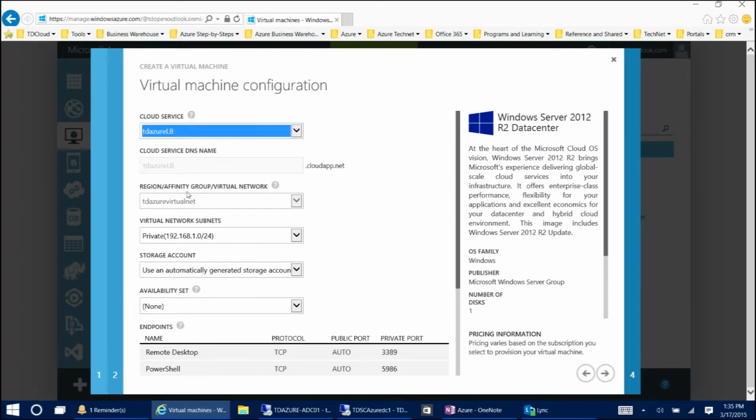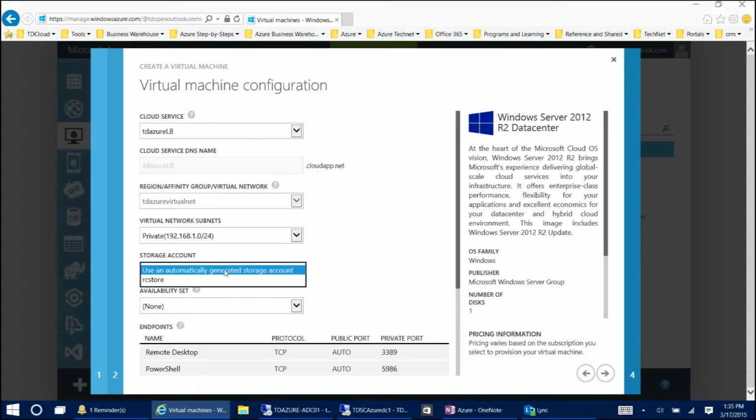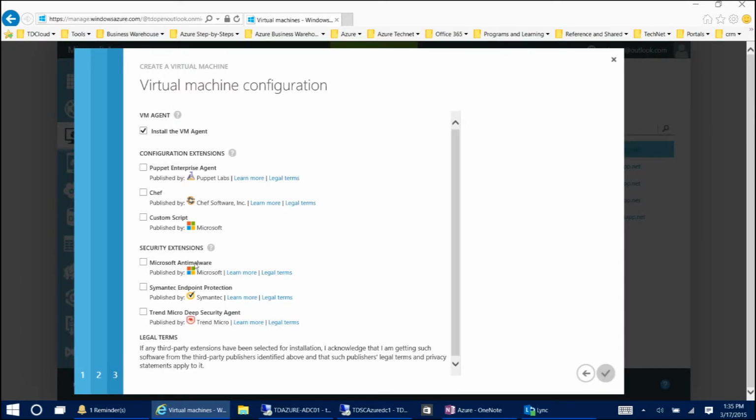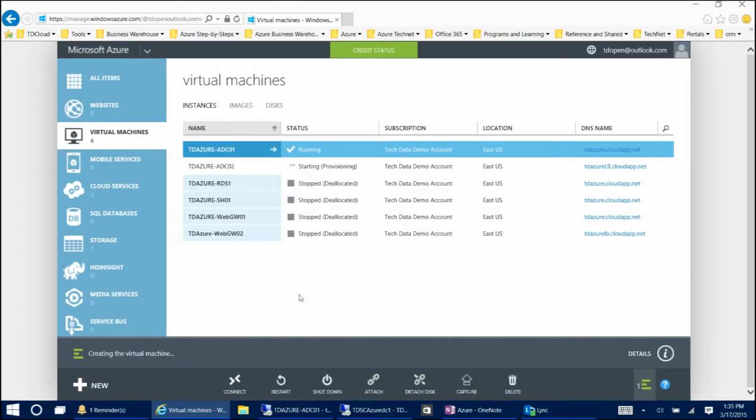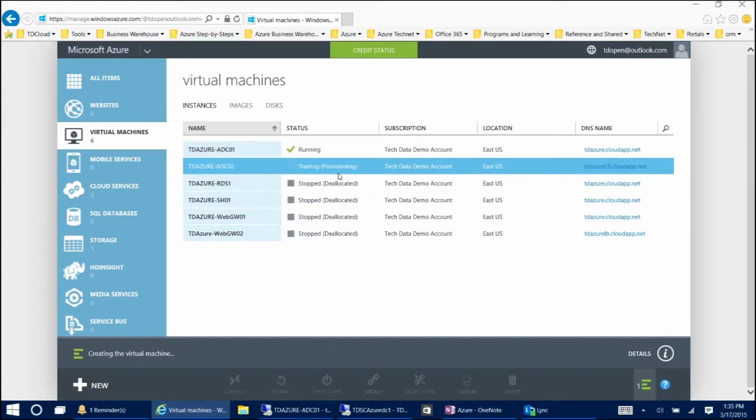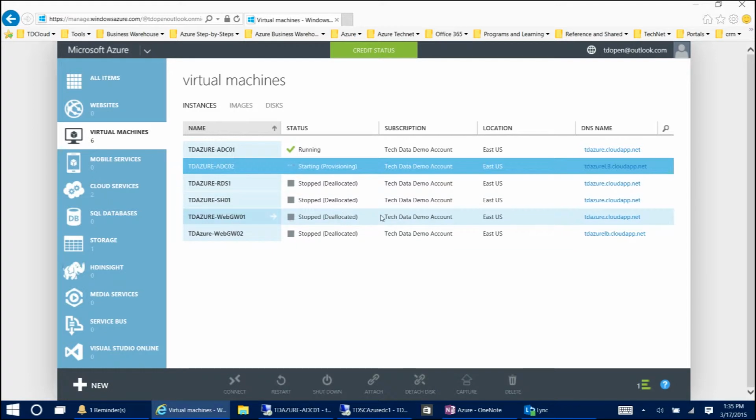And we'll put it on our private IP address space within our virtual network and on our existing storage account. Go ahead and click Next. We'll go ahead and install the Microsoft anti-malware and click Finish. So it'll take a couple minutes here for that to provision, so I'm going to go ahead and fast forward through that for you, and we'll come back once that's all provisioned and get to the Active Directory portion.